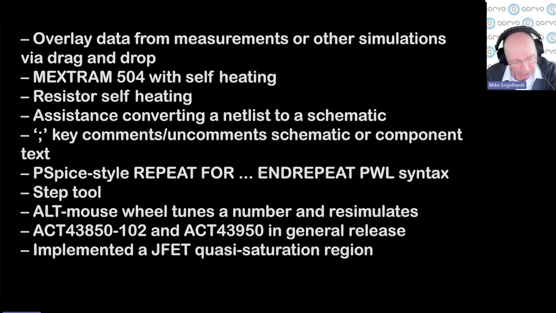The number of new features I've added: there's the ability to overlay data from different simulations or measurement data. I've added something called MEXTRAM 504. MEXTRAM is the device equations for a bipolar transistor. It's very popularly used in IC design, but there are a number of hi-fi audio people that use it. LTSpice did it, so basically I had to add it so that people could move from LTSpice to QSPICE.